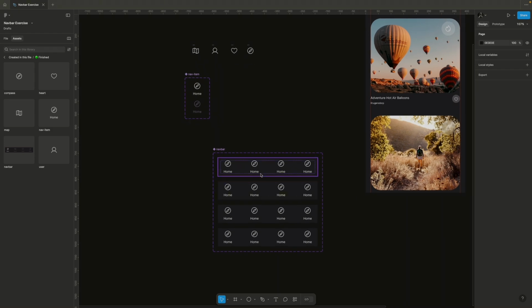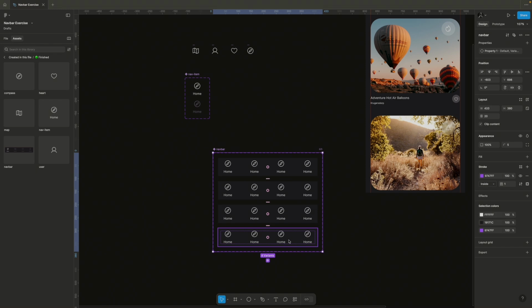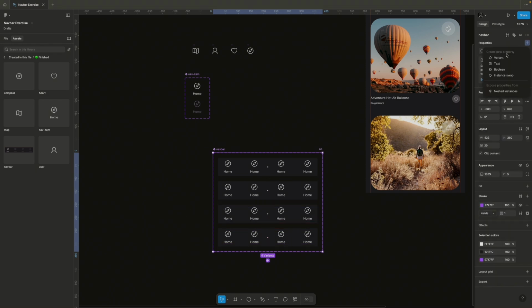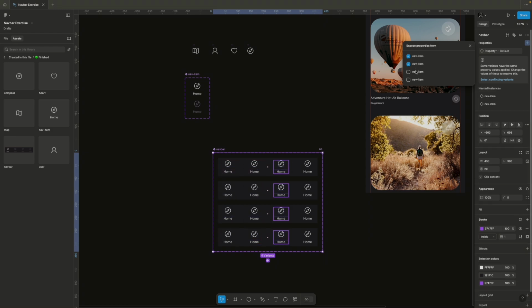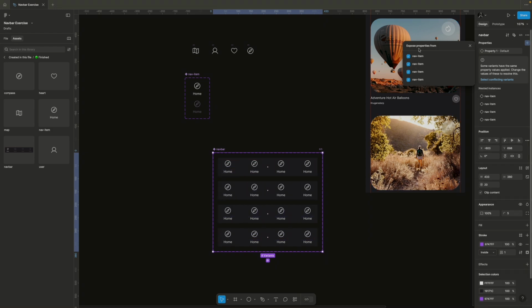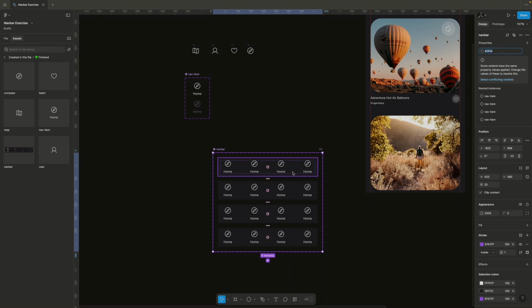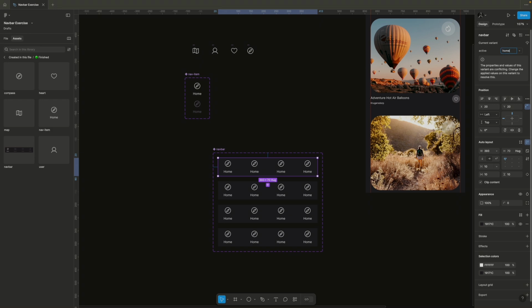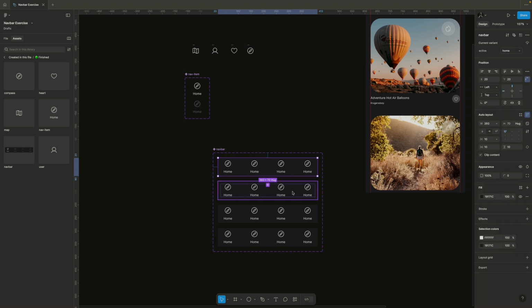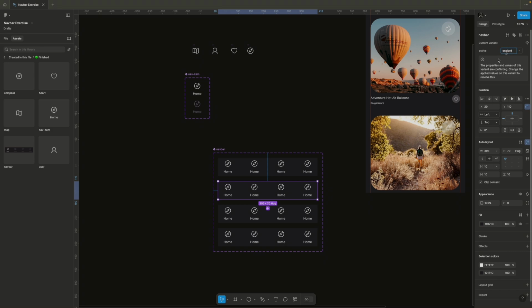And now comes the really fun part. So with the navbar parent component selected, we're going to set up some properties. So what we're going to do is we're going to say nested instances. And we're going to expose the properties from each of the items. So you can see as I hover over it, it's showing me which of the nested properties in this component. I'm going to set it to active, and then in my variants, I'm going to name each variant. So the first one is home, the second variant is explore, the third variant is going to be saved, and the last variant is going to be profile.